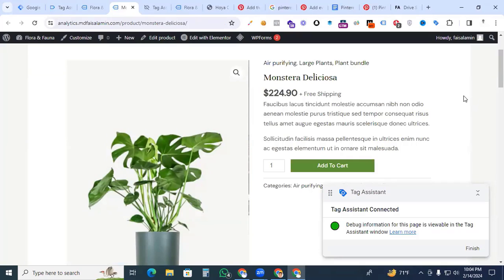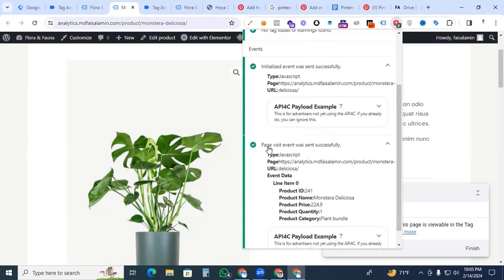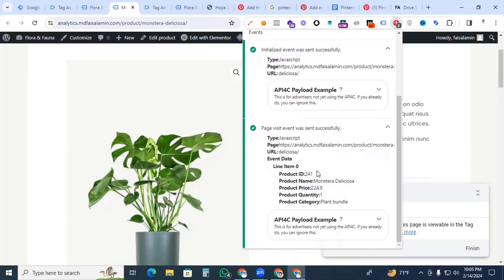If you go to the Pinterest tag helper, click it. Here you see our page visit event was sent successfully, and here we see the JavaScript and our product page URL, and all the array is showing here. And here you see the event data is the line items, according to the Pinterest requirement which we talked about before.